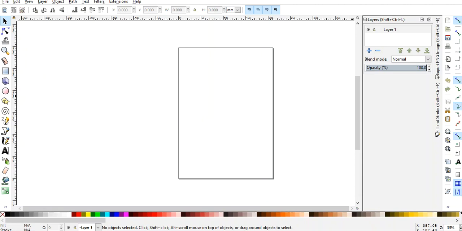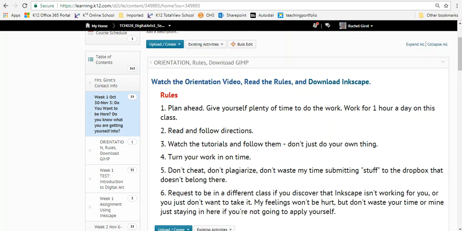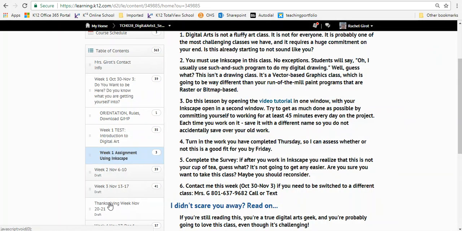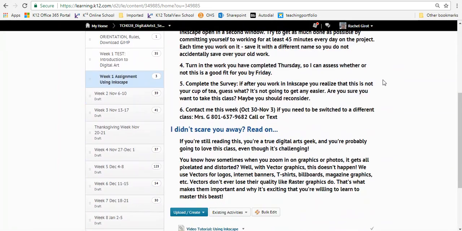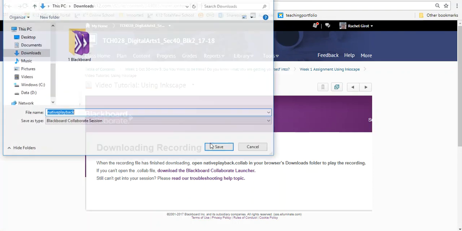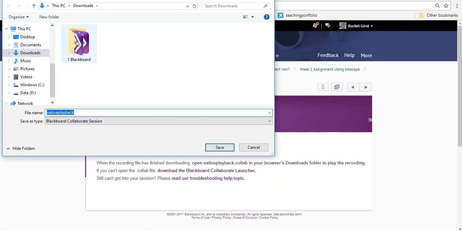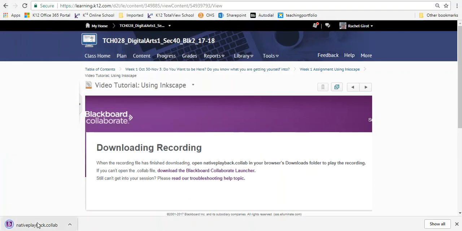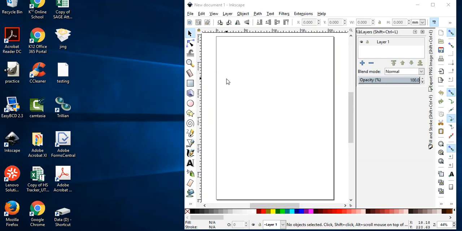So once you have it installed, then it is time to figure out how to use it. And you'll figure out whether or not you want to be using it with this week 1 assignment. Down here, you'll click week 1 assignment using Inkscape, and you will click on this video tutorial. I just saved that to my downloads. Open it up, click run.